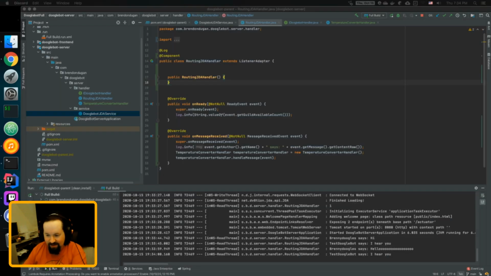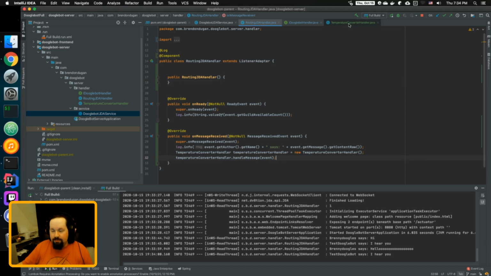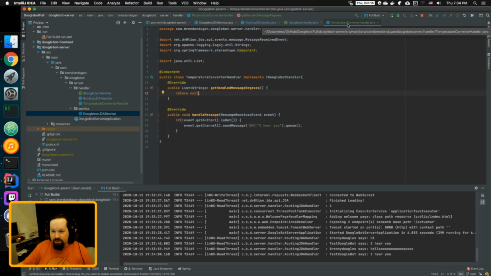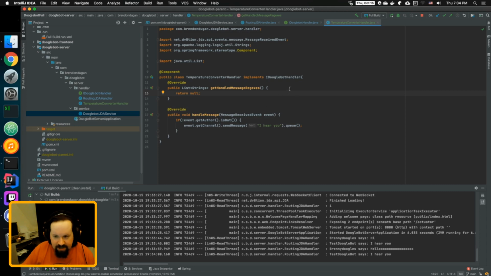So now let's make things a little bit more interesting. Our temperature converter needs to be able to handle two different types of messages. We need to convert from Fahrenheit to Celsius, and then from Celsius to Fahrenheit. So let's write some regular expressions.